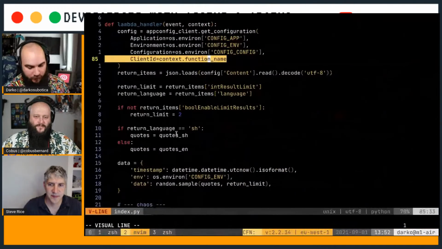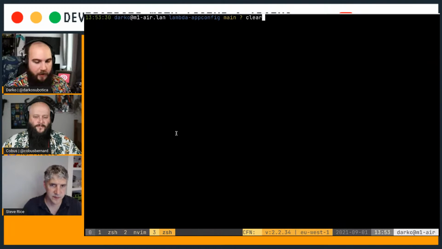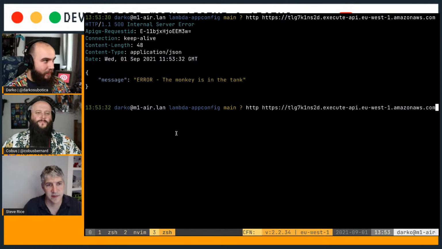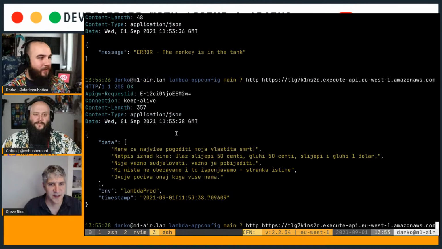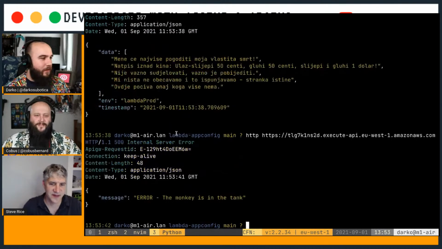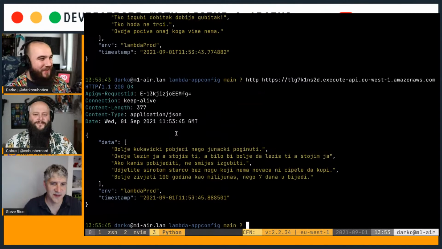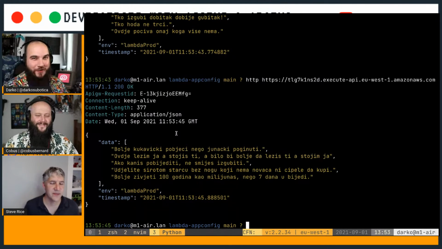So now, if I would be running my application, in 20% of the time I should be getting a 500 error. There you go. The monkey is in the tank. Once more, monkey's in the tank. It's 20%. There you go. It works now. It doesn't work now. That's more than 20%, but it's random. Random is hard. Yeah, the percentage here is not being done by AppConfig. It's actually done by my Lambda function. That's not in your code. Yeah, exactly.